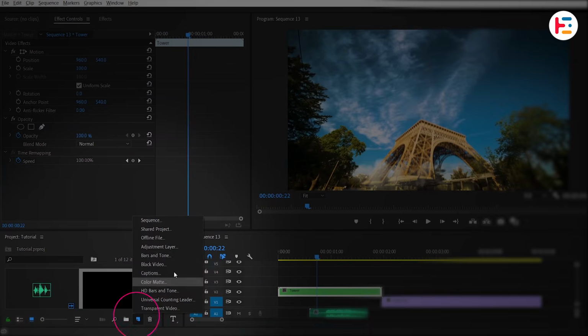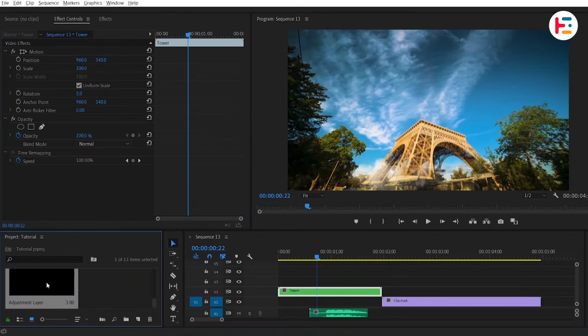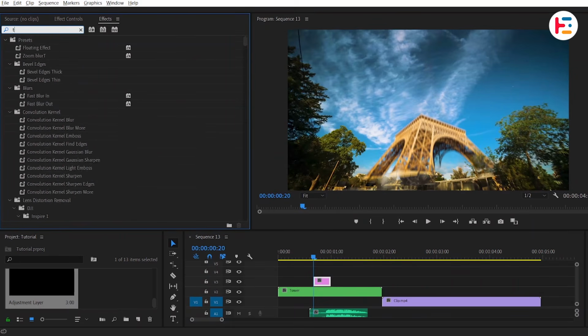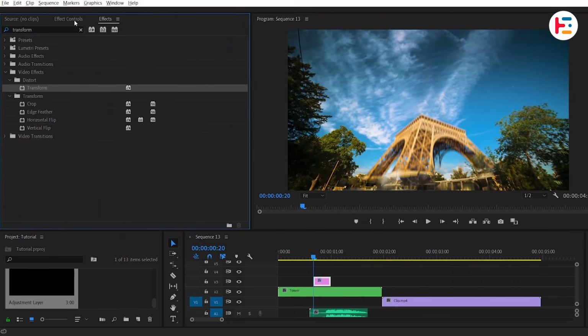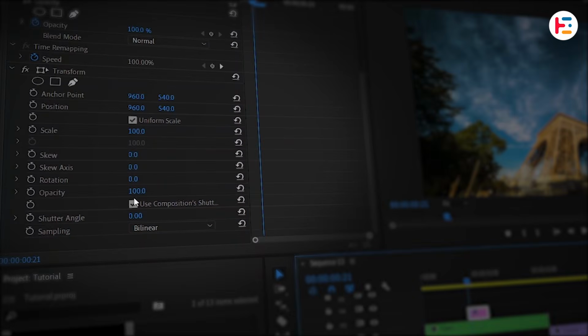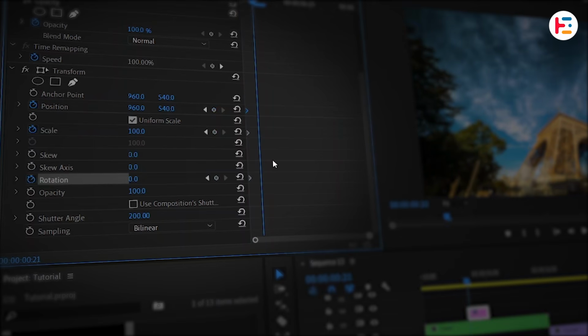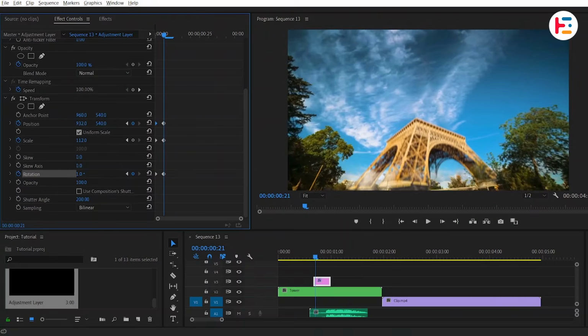Create a new adjustment layer. Find the frame where the shake should begin and trim it down to 5 frames. Apply the transform effect to this layer. Now disable the Use Composition Shutter Angle option and set the shutter angle to 200 degrees. Click the stopwatch icon next to Position, Scale, and Rotation. Move 1 frame forward and adjust the value slightly.